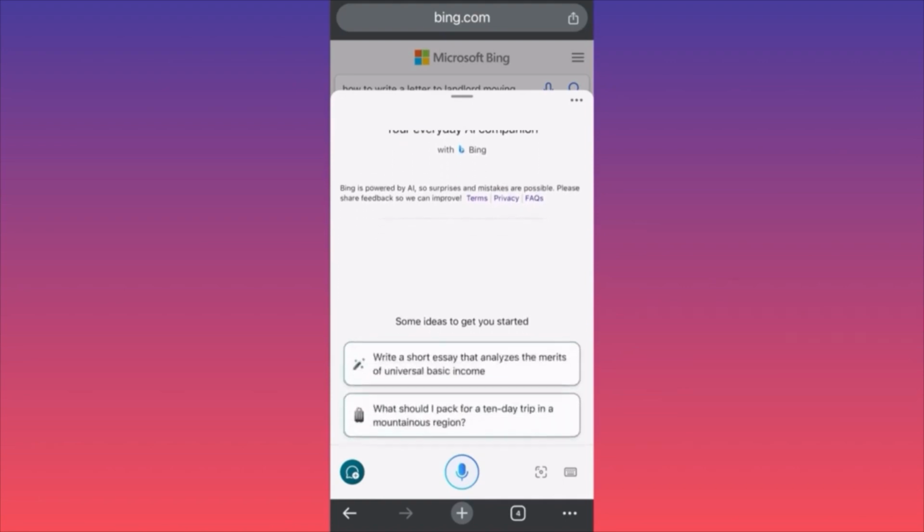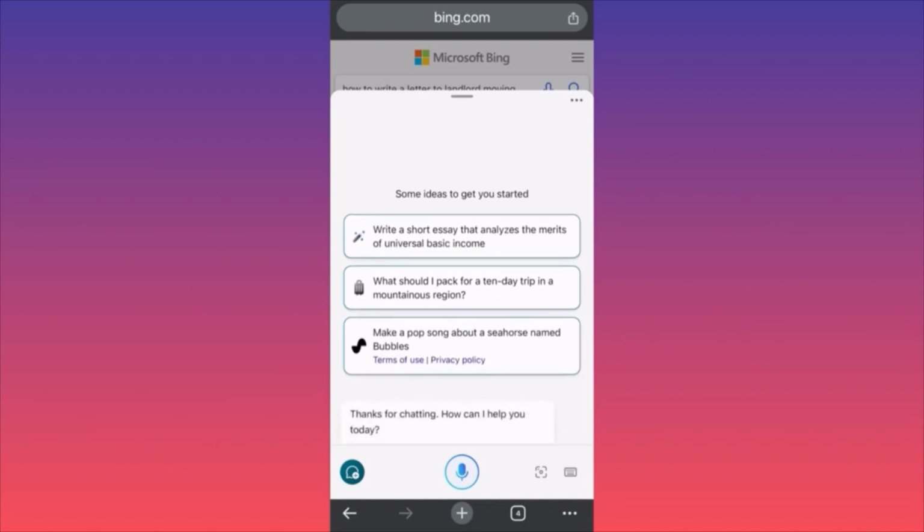If you scroll down, now you will see that as with every AI chatbot, you will have suggestions just simply to get you started and to at least give you some ideas. As you can see, the first suggestion is write a short essay that analyzes the merits of universal basic income. Second, what should I pack for a 10-day trip in the mountainous region, right?